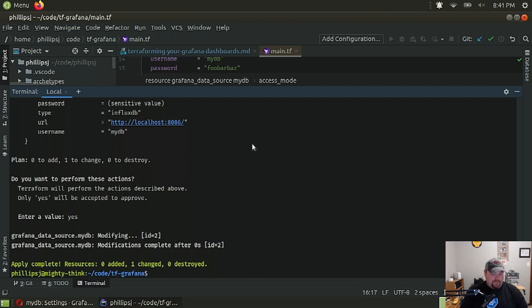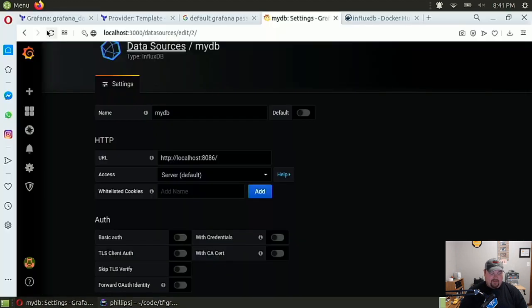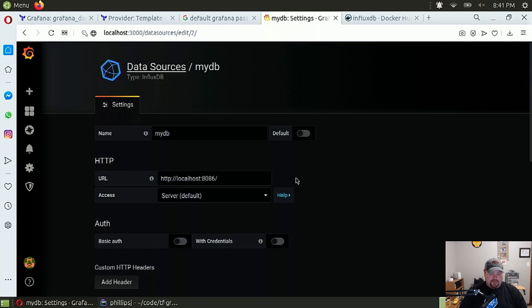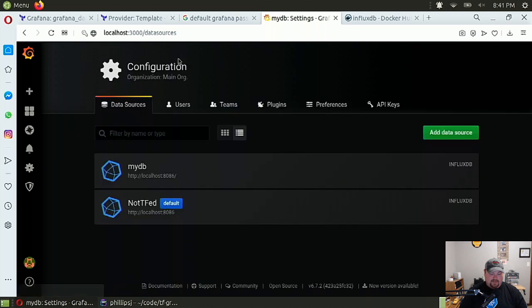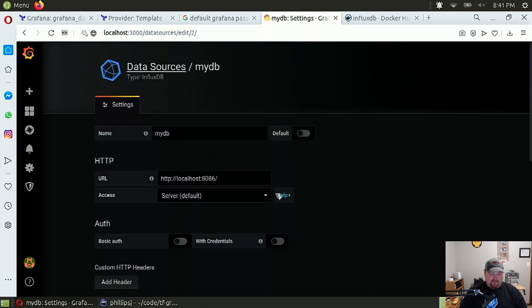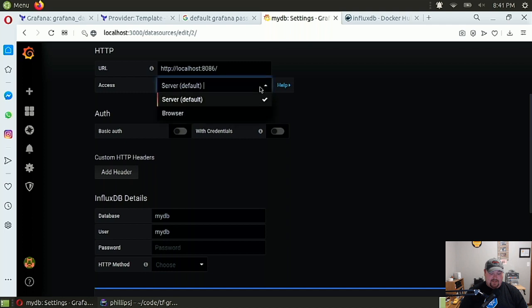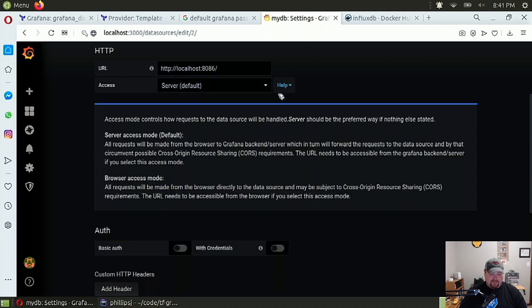So this says this applied. Let's go see if that's changed to be what I want it to be. And it's not. That's interesting. Let's see what it did here. It is not changed. So let's go read the help file.